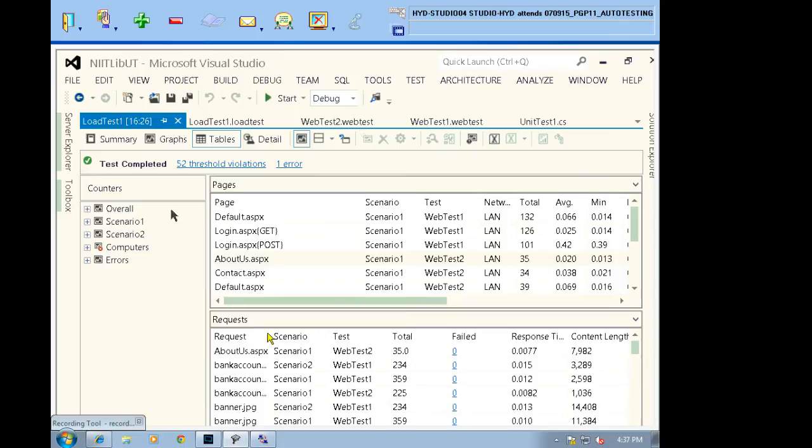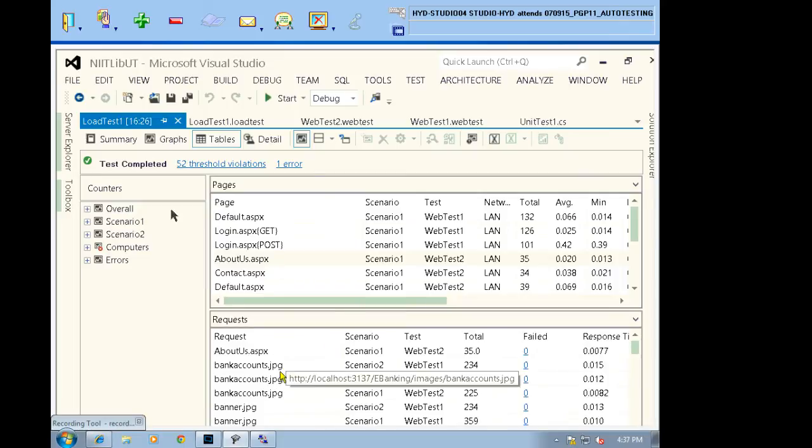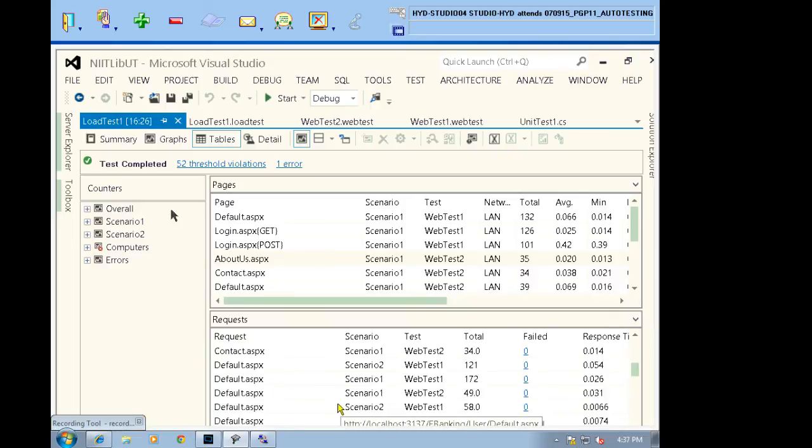Down you see here, not only ASPX pages, even JPG files which you requested in the existing ASP pages, that is also going to show. All the image files and ASPX files together are here, only pages will be in the pages. And another table is what?